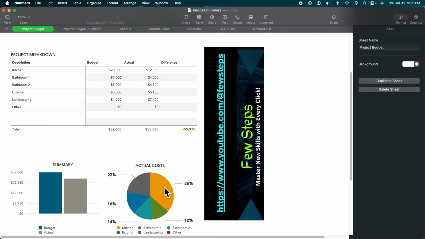In this video, I am going to show you how to subtract cells in Apple Numbers on Mac. So let's see how you can do this. There is a small table and this is the project breakdown table.